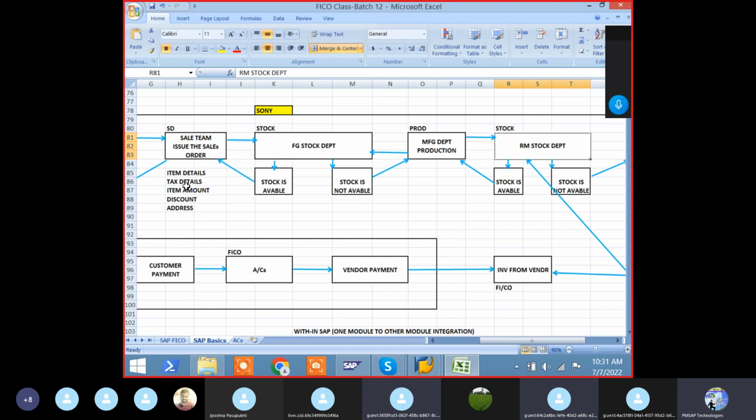After sales order, sales team will check the stock in the FG stock department. If stock is available, then sales team will pick up the stock.